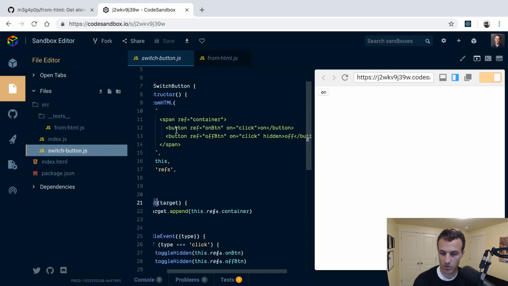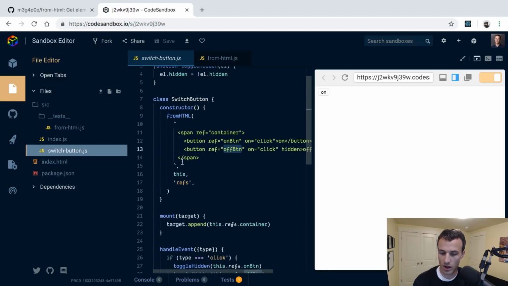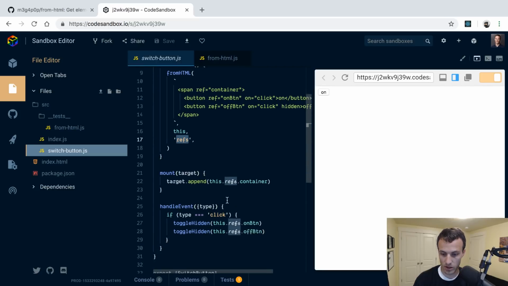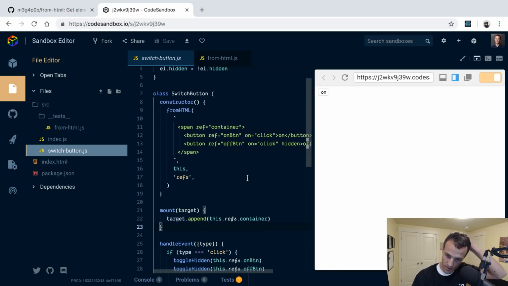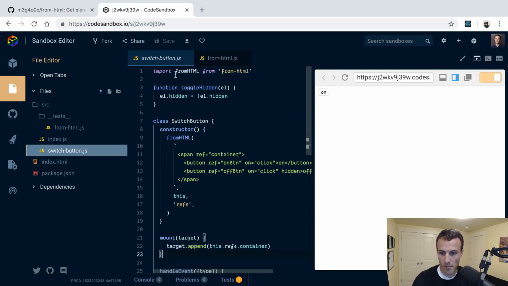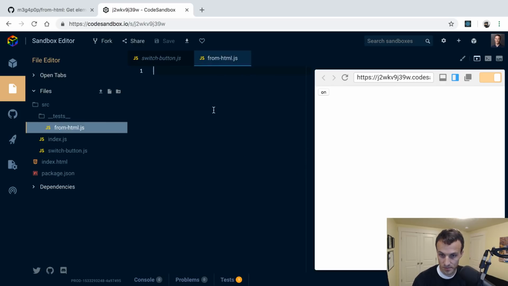And then here we're saying we have an on button and an off button. They're provided on ref. And with this second argument, we're providing an object to have it attach the refs to rather than returning the refs. And then we're going to attach those refs onto the refs property. So then we can say this.refs.container and so on. So yeah, that's what's going on. It's pretty straightforward. So let's see what it would be like to test this.